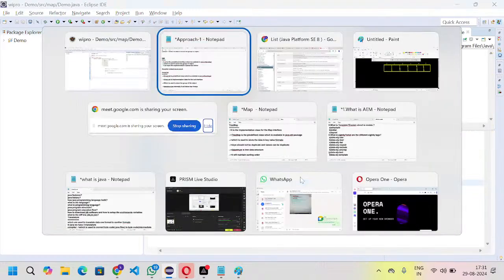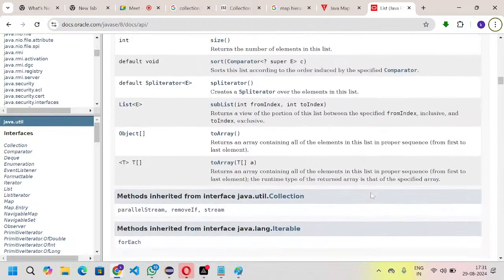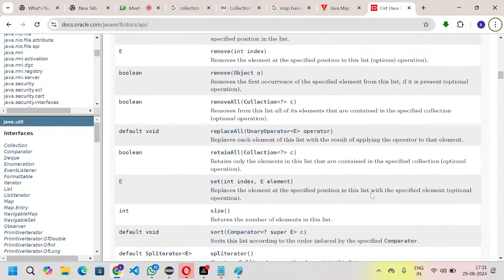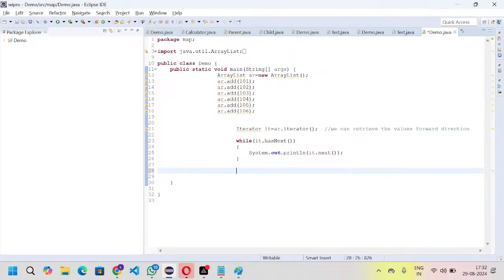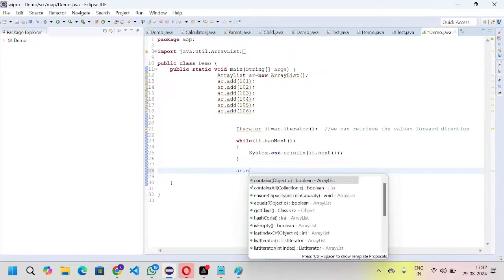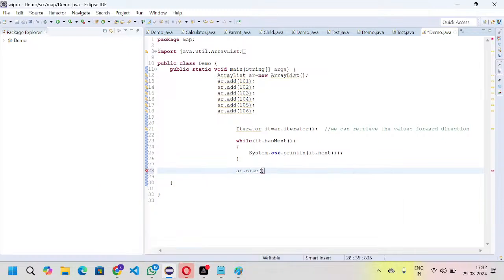Okay, next we have the size method. So for example, ar.size, and keep this one inside.